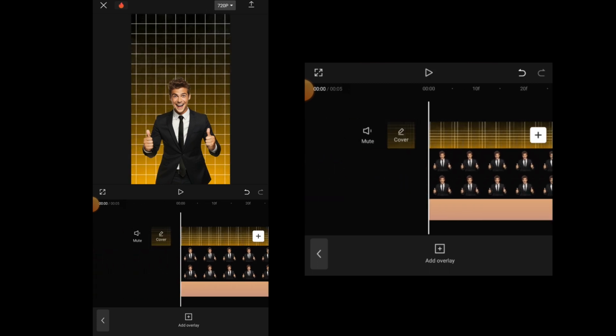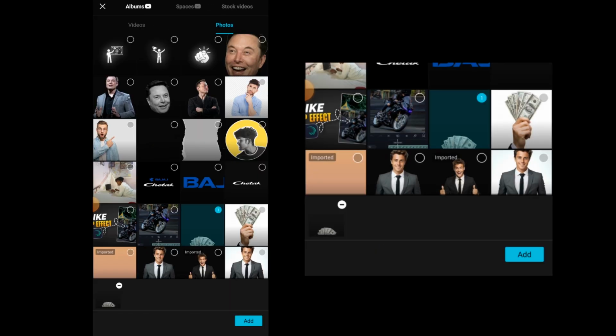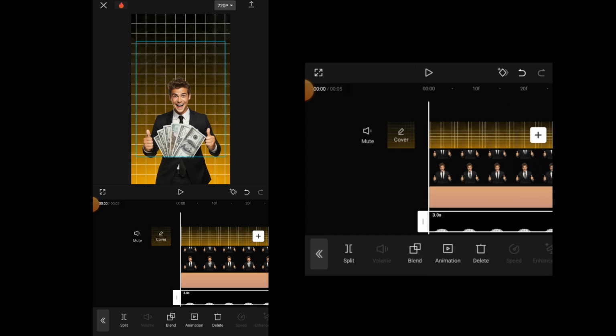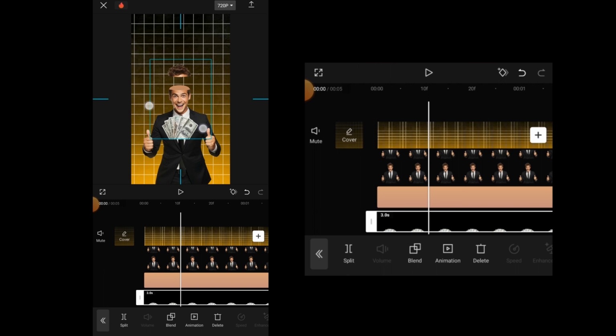To make the edit look more interesting, you can add some images like brain, money or any other images that you want. Here I am using the money PNG. Now come few frames forward on the timeline to see the cutout and then minimize the scale of the PNG like this. After done, place it over the head like this.